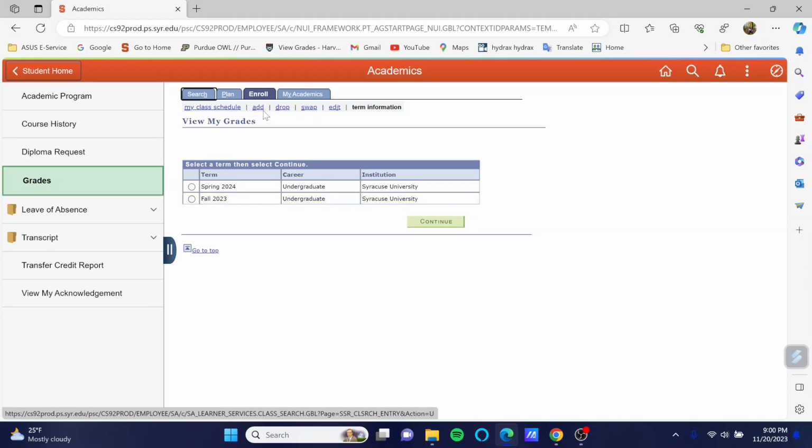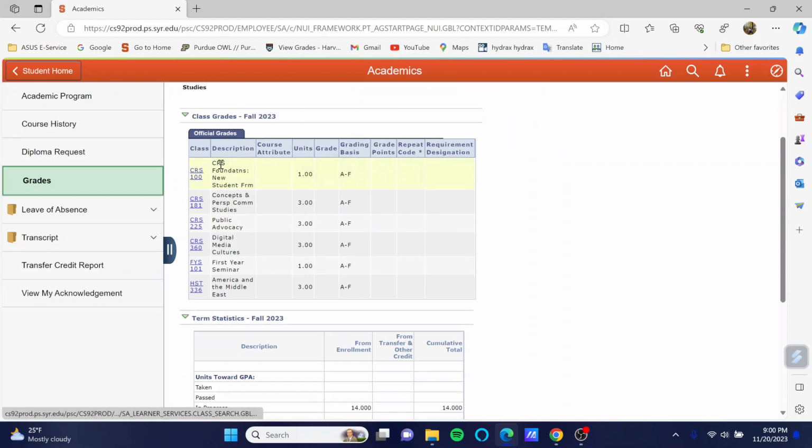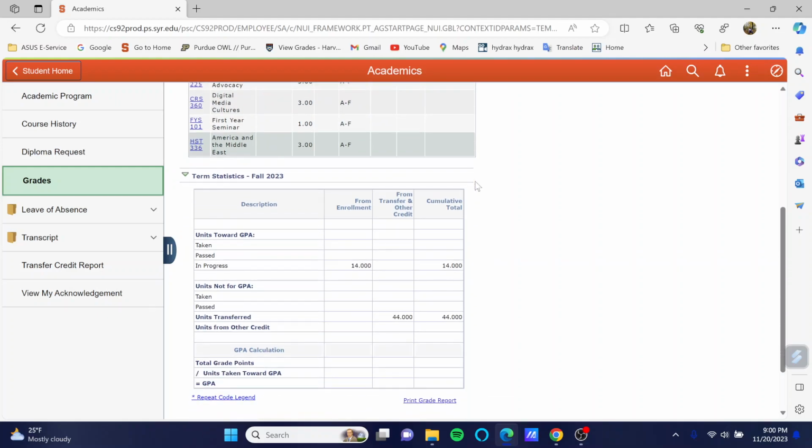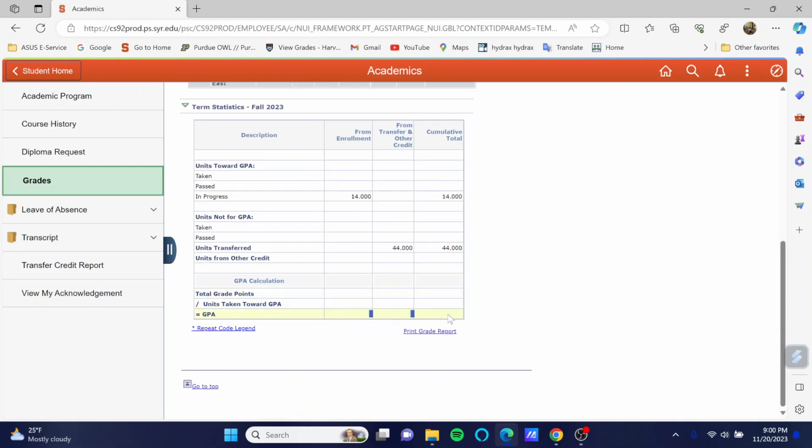Okay, end of the semester. For example, we're looking for the grades of fall 2023, right? You will click continue. Here's the classes that you're taking. In this example, my friend is taking these courses. And then here's where your GPA will show up. It will show up your cumulative GPA and the GPA for that specific semester right here.